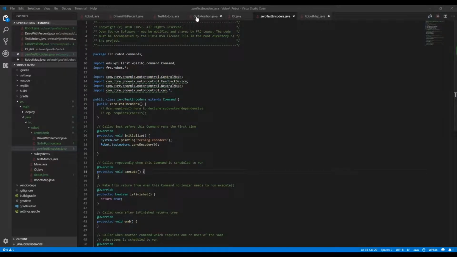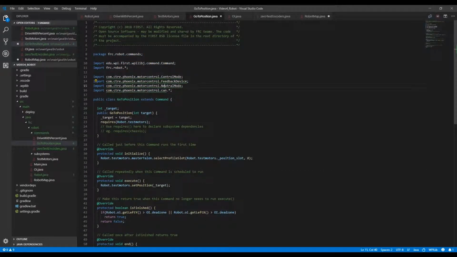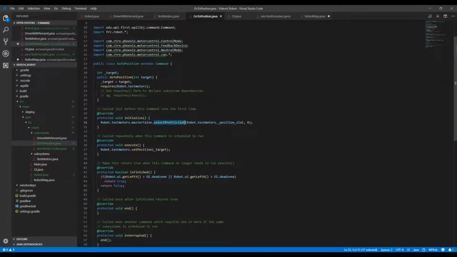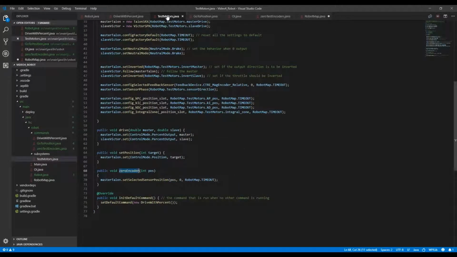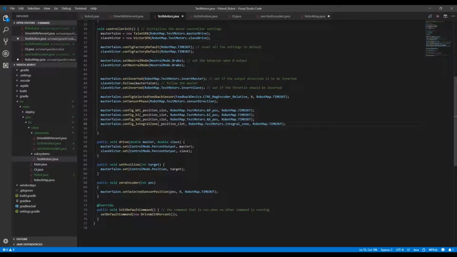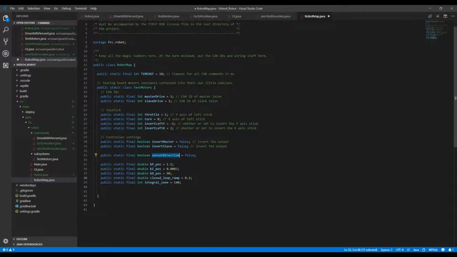Thanks for watching. Just to recap real quick, basically I made a go to position command, and the go to position command is going to select a profile slot and it's going to call the new set position method in test motors. In test motors, we added sensor feedback stuff, we added sensor phase stuff, PID and iZone stuff, and we added the set position command. And in robot map, we added the sensor direction variable and the KP, KI, KD, closed loop ramp variables.